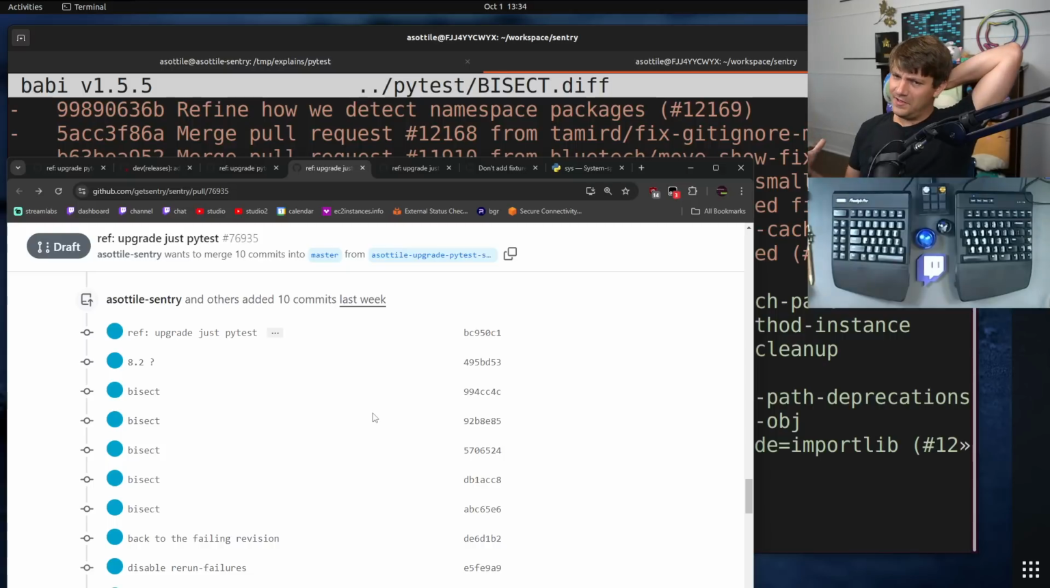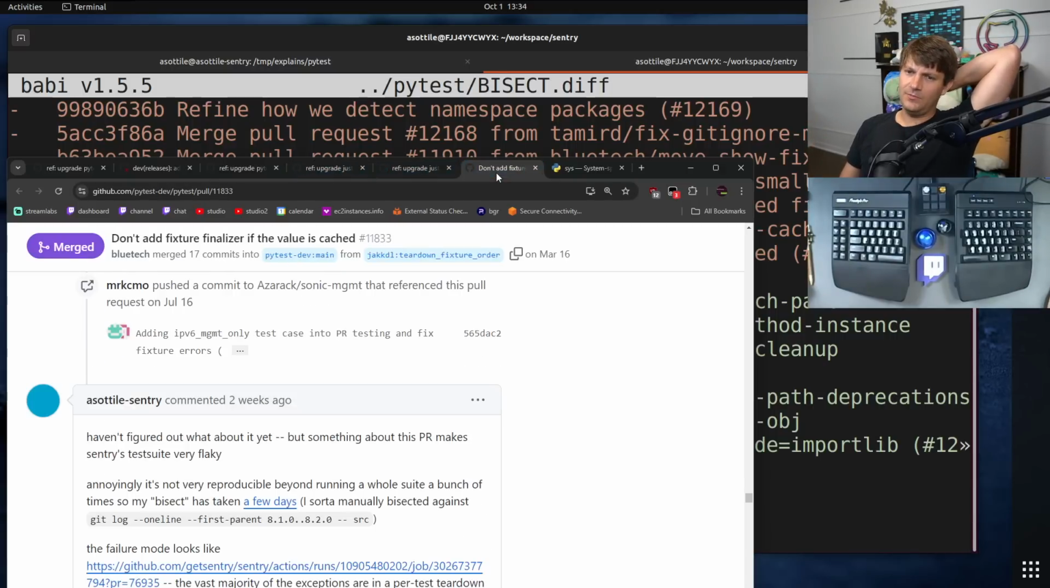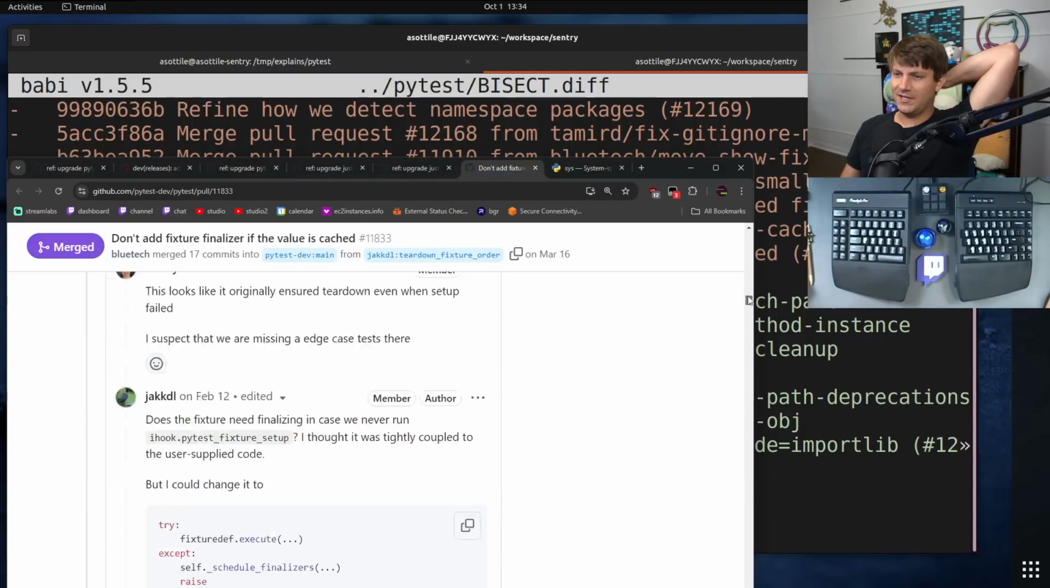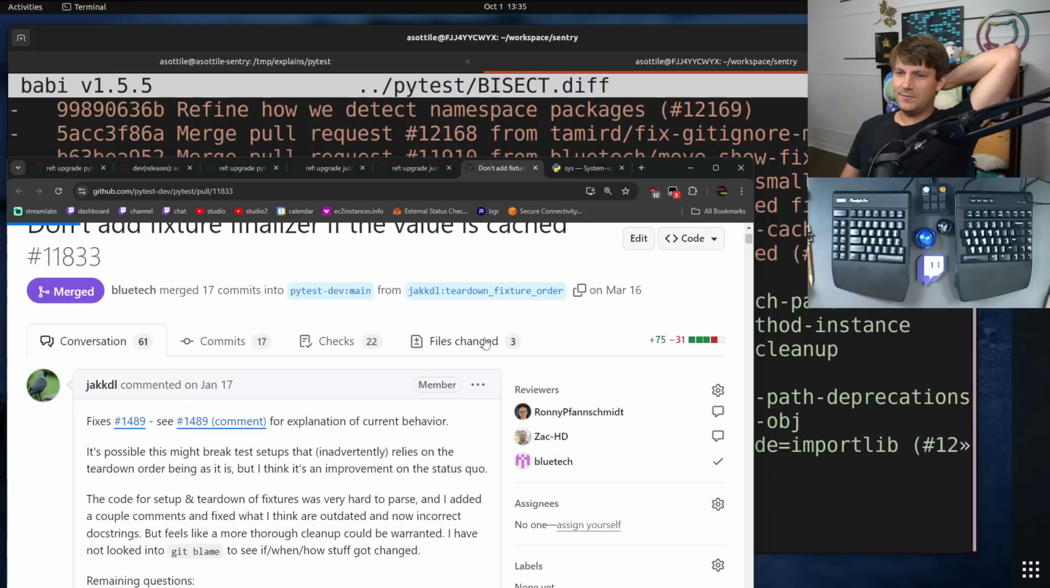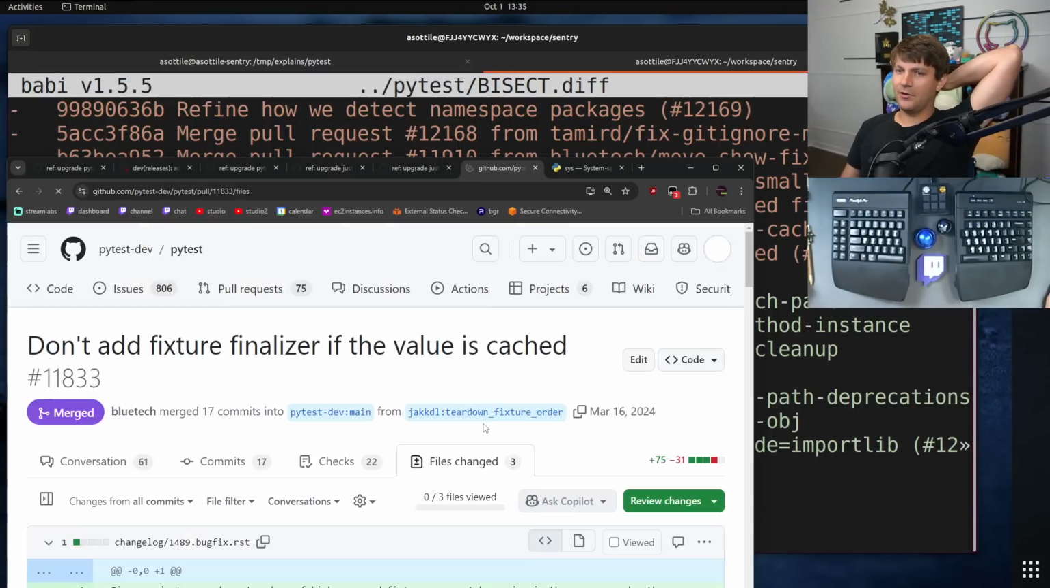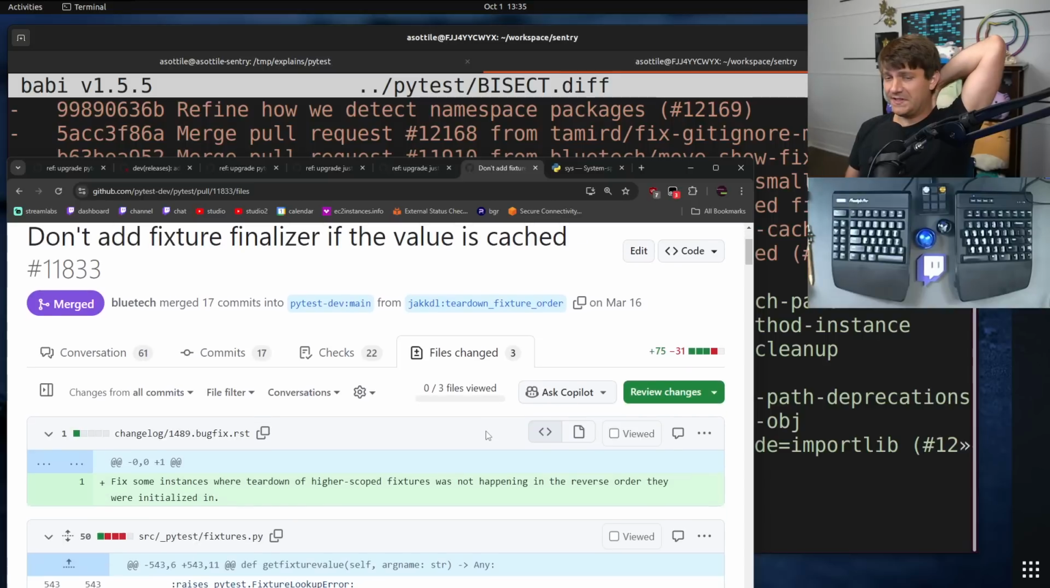Okay, so we found the particular commit that caused a problem, which is this change set here. But it was still not obvious to me why this change set mattered at all. The comments on this pull request did mention that this potentially changes how pytest orders fixtures.